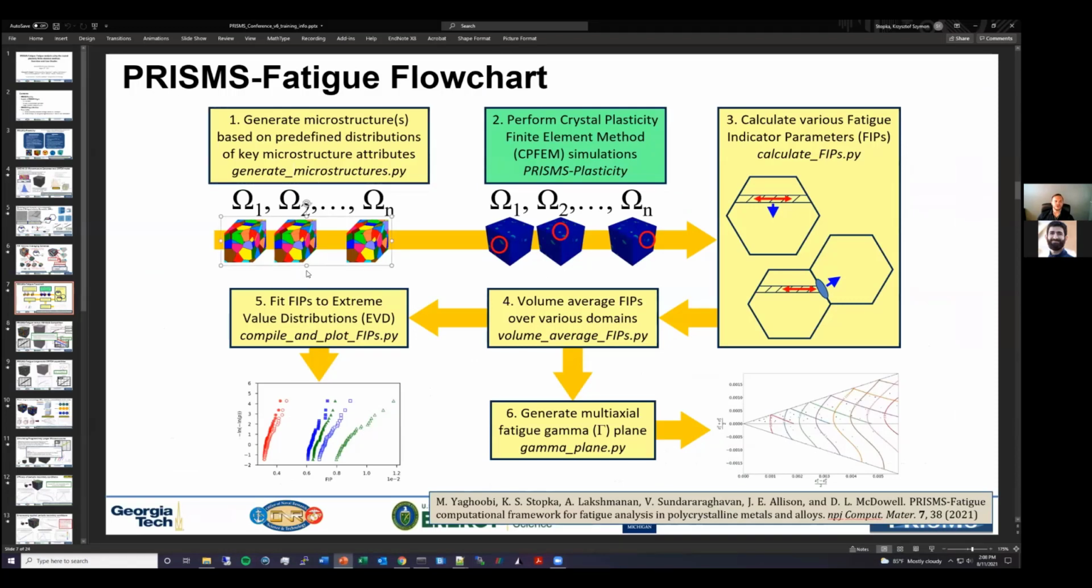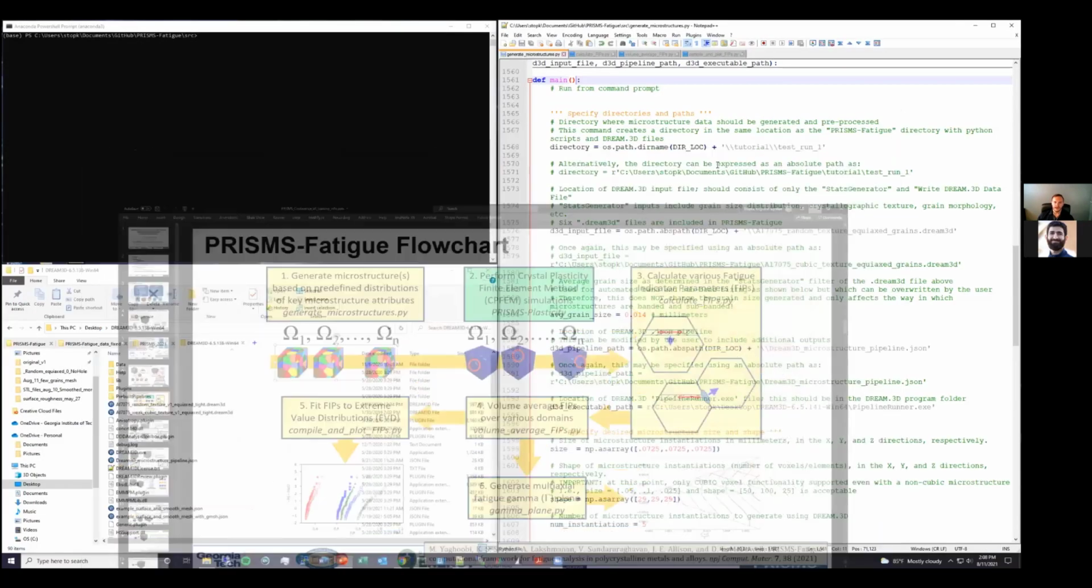a microstructure or many microstructures in a certain folder. And then with that, it's going to create all the input files that you need automatically for PRISMS-Fatigue. It's also going to create a lot of files that give you a lot of the statistics of the grains and microstructures that you create.